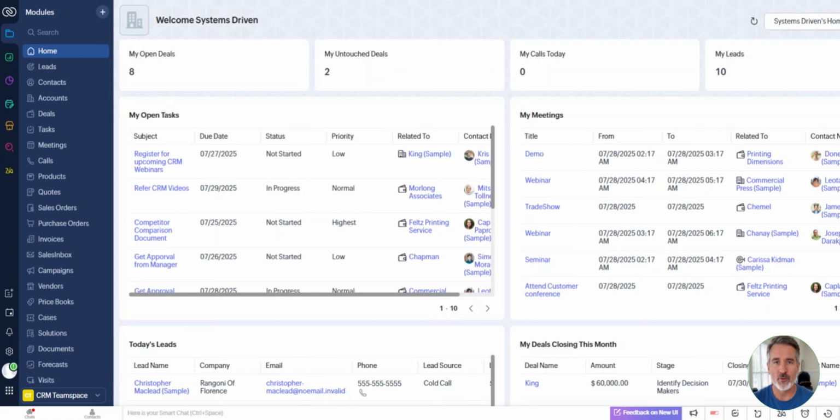Here's what most businesses get wrong. They rush through setup and end up rebuilding everything 6 months later. We're going to do it right the first time. Let's start by accessing the setup area. Click on the Settings gear icon.